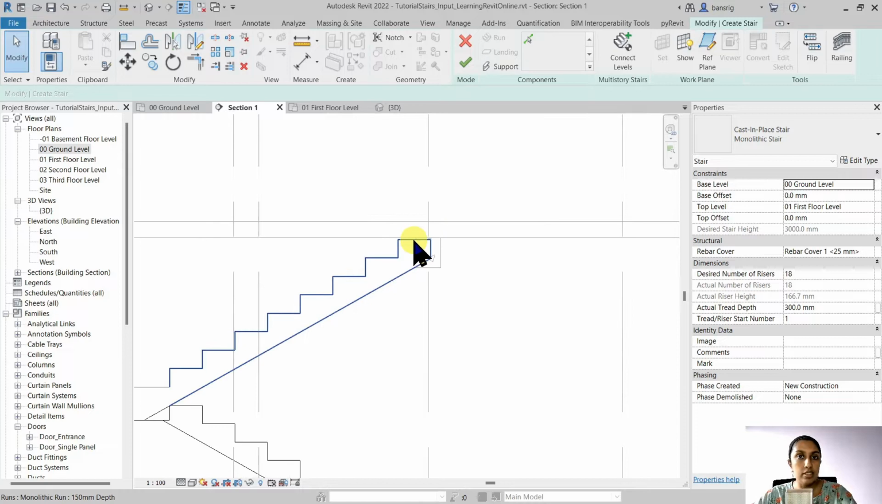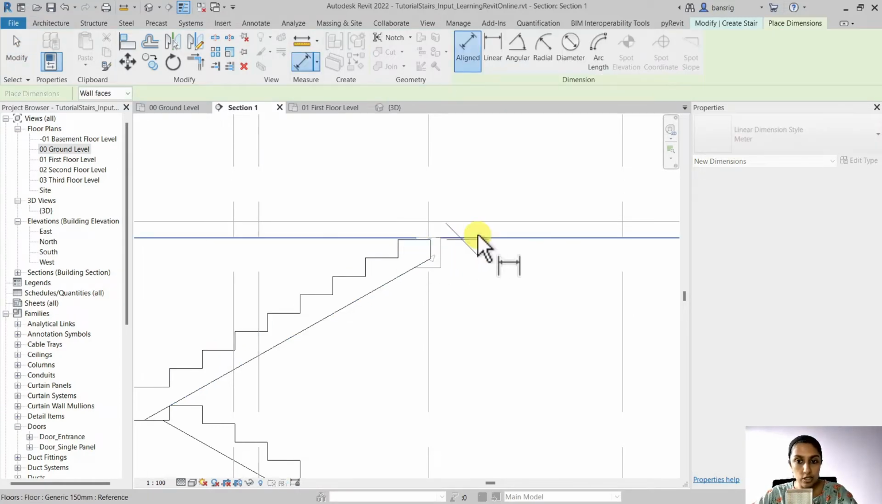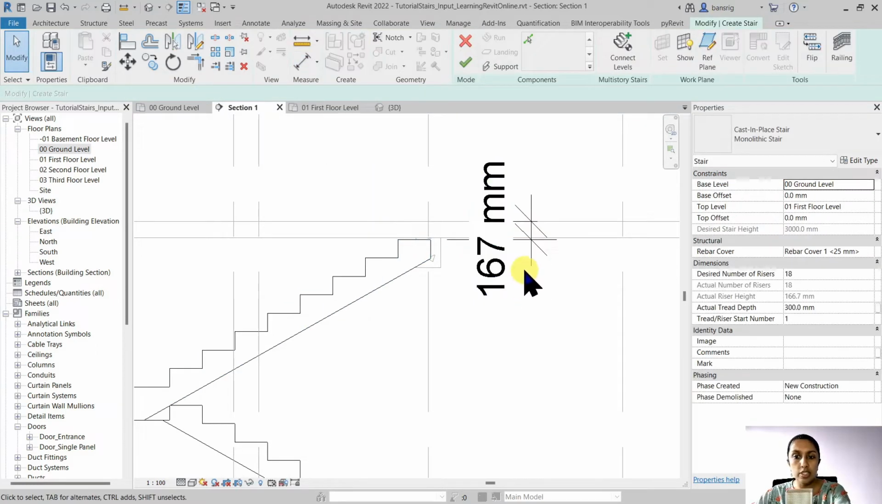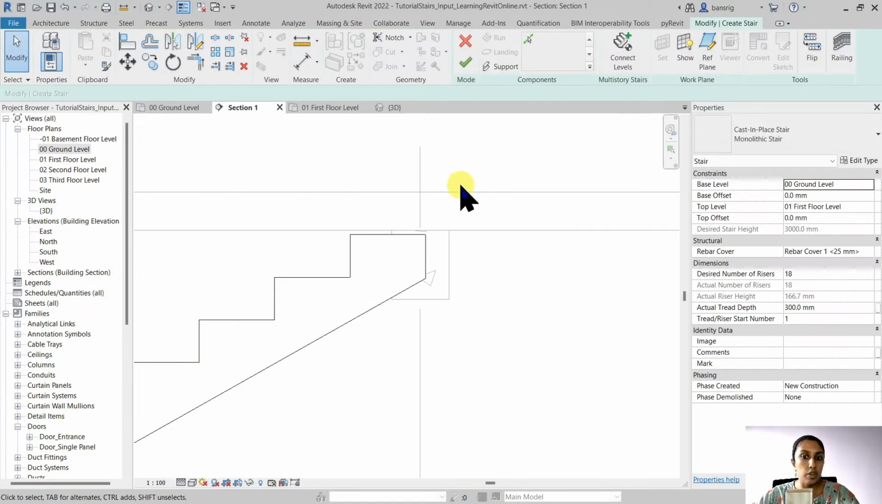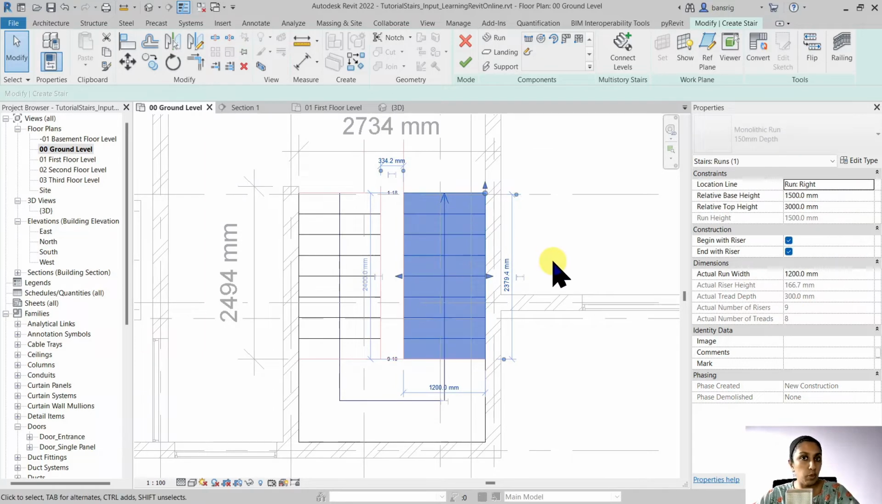The second run is ending with a riser, which means the gap between my last tread and my first floor level is about 167 millimeters, which is the same as my riser height. So this is the reason why our staircase is not going all the way up to the level, because it is keeping a gap for the last riser. If you would like to change that and not end with a riser but end with a tread, let's go back to the plan view, select the run that we want to edit, and choose this option off.